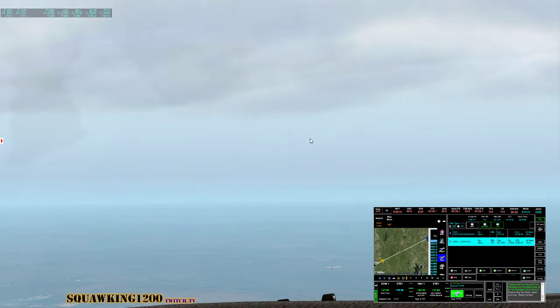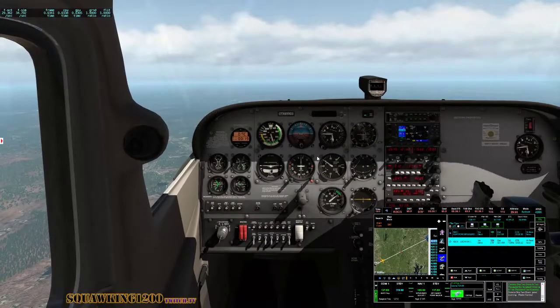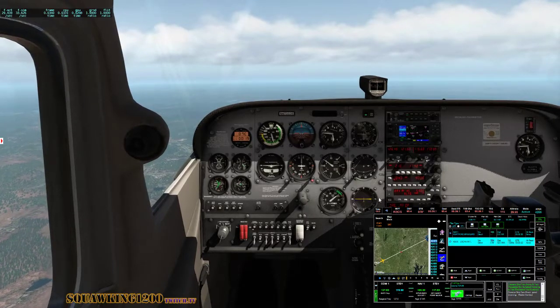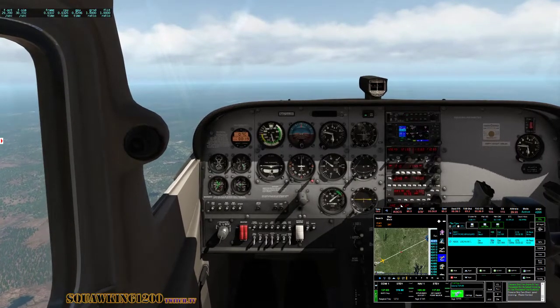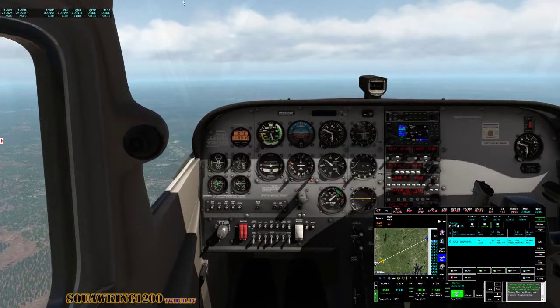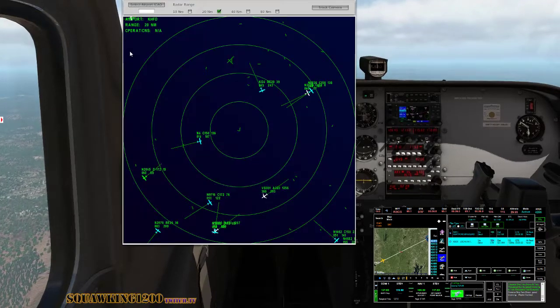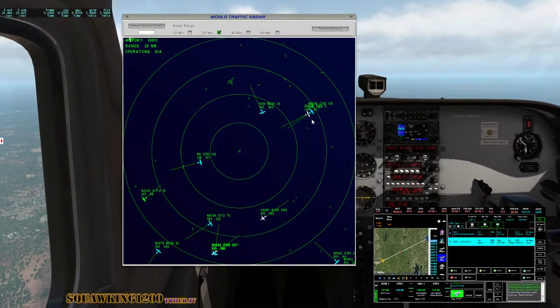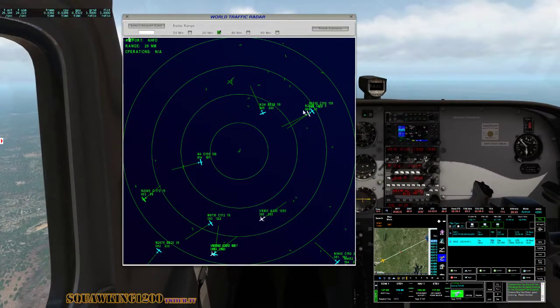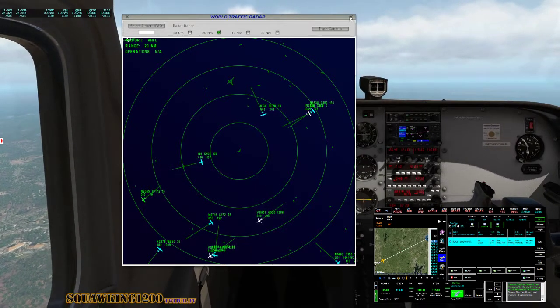Gonna give a little wave as we go by them. Coming up on 5,000. Check that World Traffic radar. That's me, that aircraft right there. Yikes.